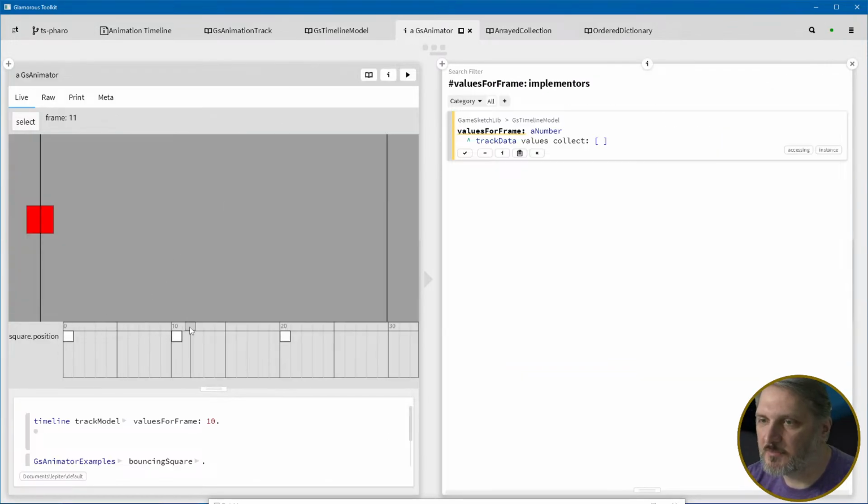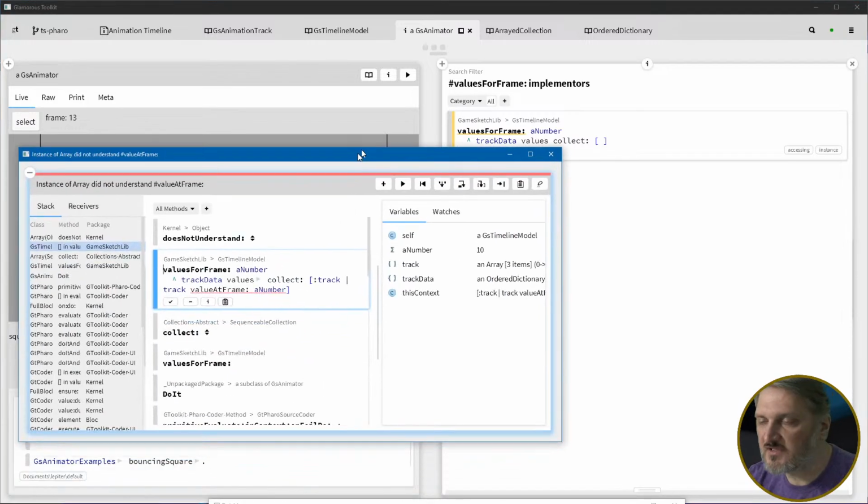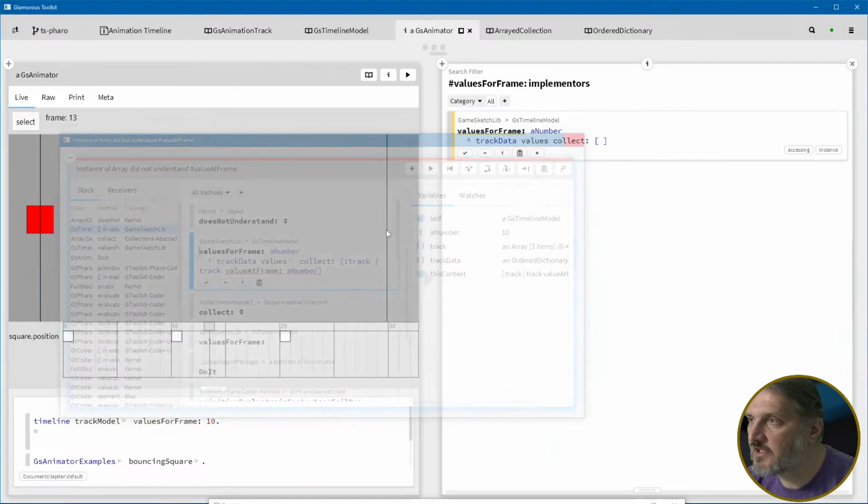Well, really, not much has changed on the screen yet. We've got this. We can scroll around. We can land on a frame. We know what the frame is, and we can display it up here. And now we can actually say the value of this thing at that particular frame. We can say, well, actually, values for frame here. Value at frame does not understand value of frame. Instance of array does not understand value of frame.